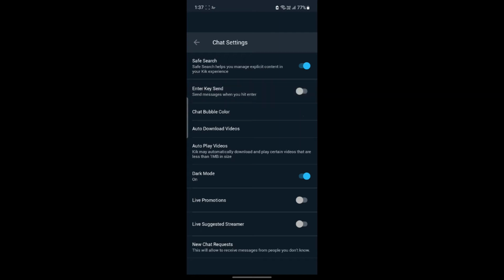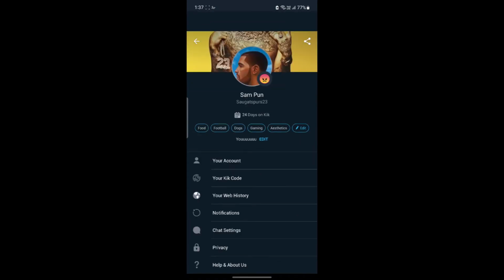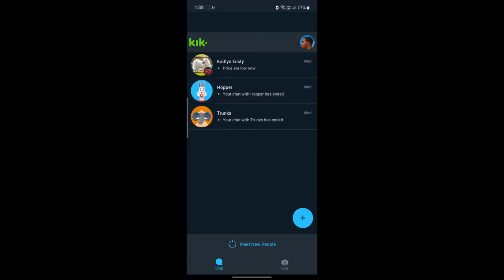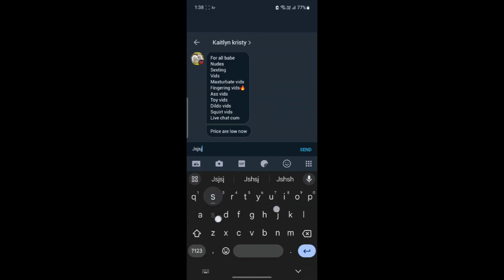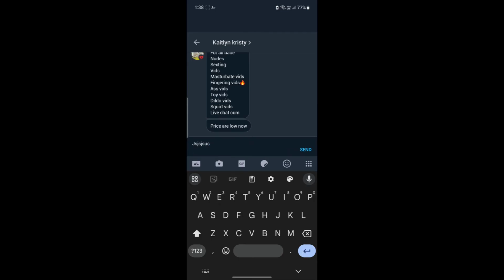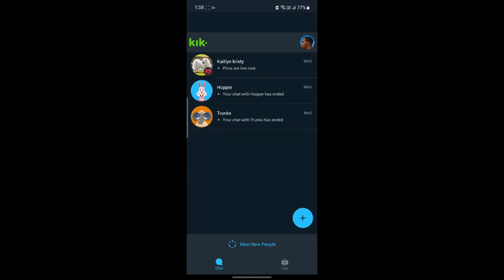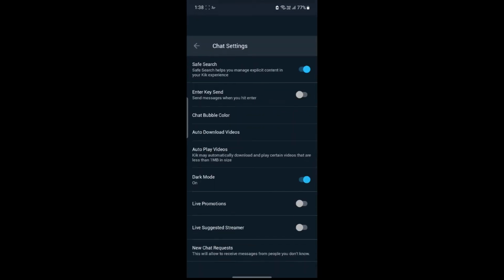So I'm going to show you the differences. Right now I have turned this function off. I'll go to the text option over here and I'll go ahead and write something down, and as you can see, the enter button will just go ahead and keep this as a separate sentence. You can send the message like this, or else you can go to your profile, go to chat settings, and you can see the Enter key send.